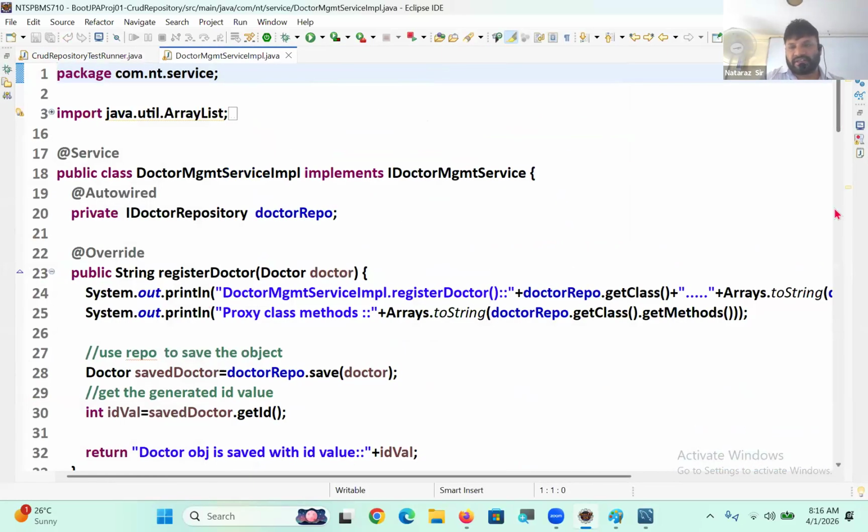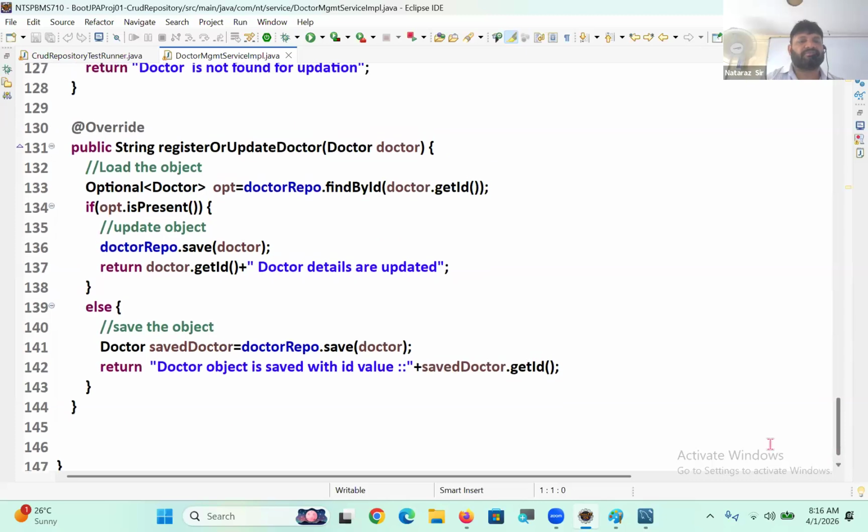Let's try to analyze the code a little bit. It will try to load the record, but the record is not there. You will get an empty optional object. Okay, isPresent returns false, so it comes to the else block, right?